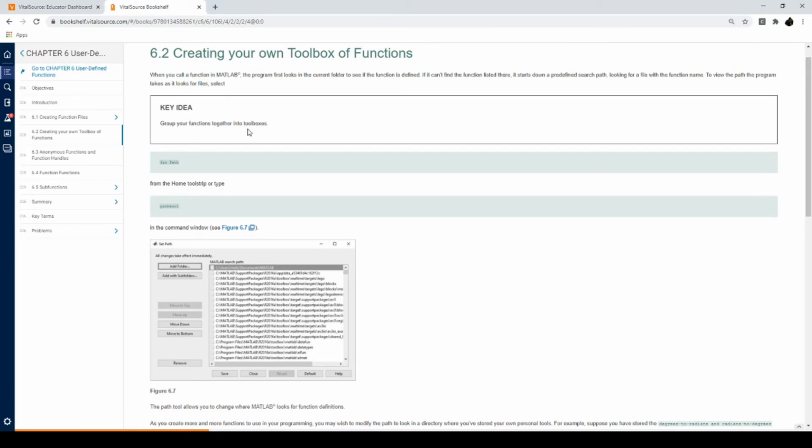So really quickly, it says 6.2, creating your own toolbox of functions. Essentially this section tells you how to, so obviously in MATLAB, whenever you create a file, it pulls from a specific file that you are working under, right? But for your toolbox, you can set another file that has all your functions in it. So if you want to create functions and have them all in one file, this is one way to do that.